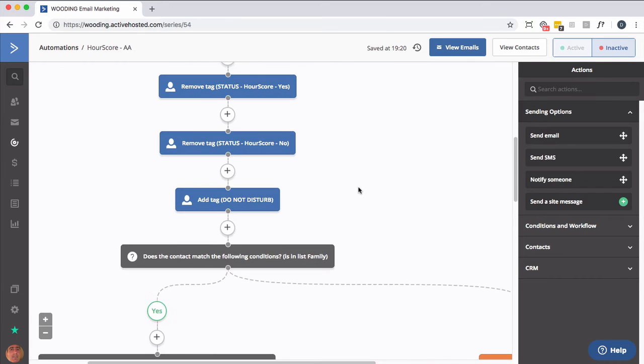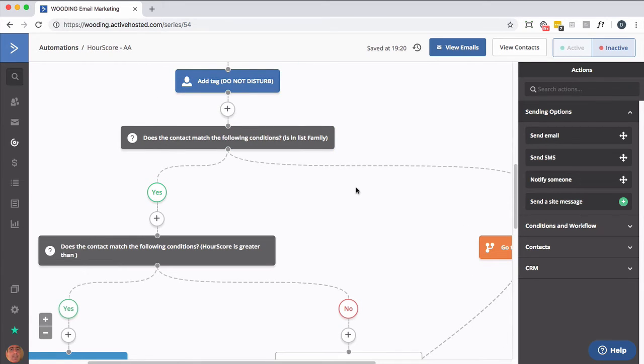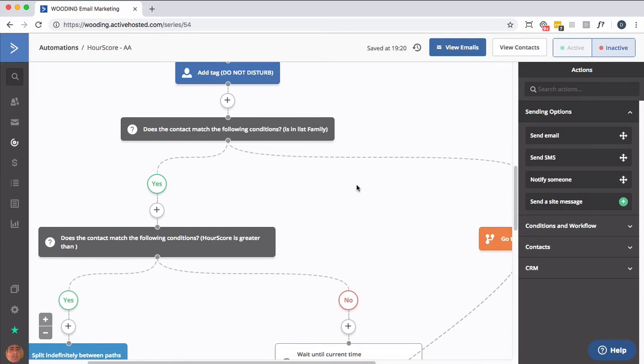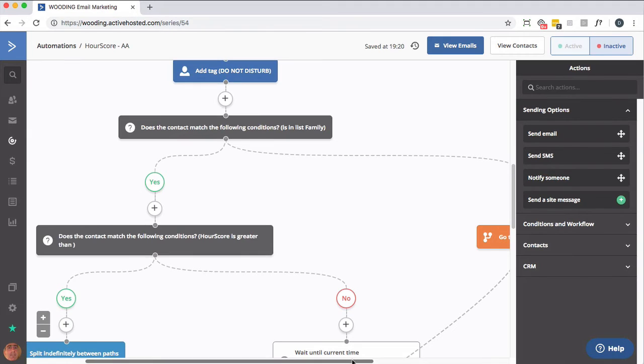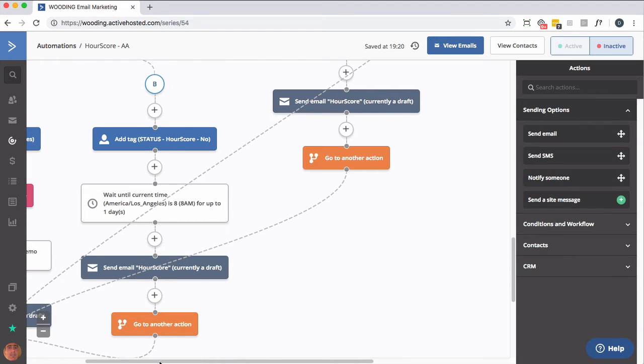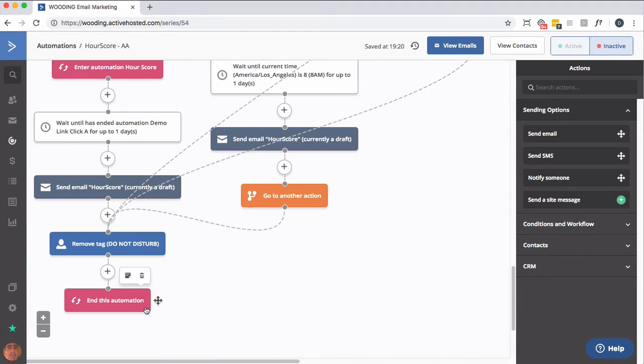Next up is just to make sure they're on the right list. That seems kind of silly, but I just want to be sure. And if they're not on the right list, what you're going to do is jump down to the bottom, remove the Do Not Disturb tag, and end the automation.